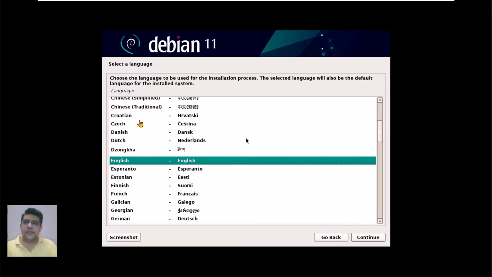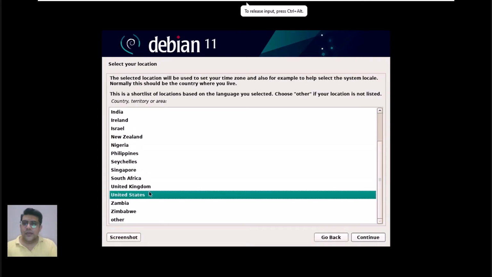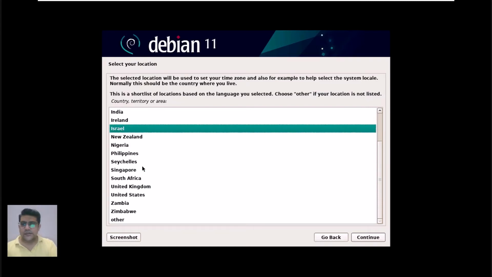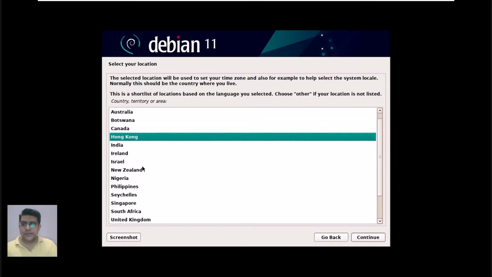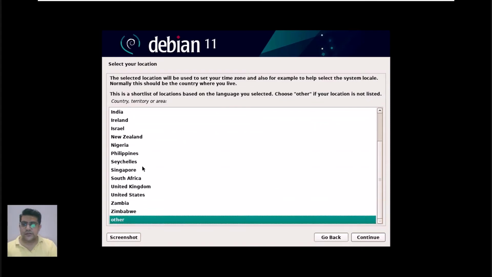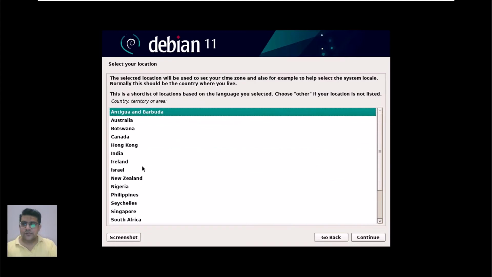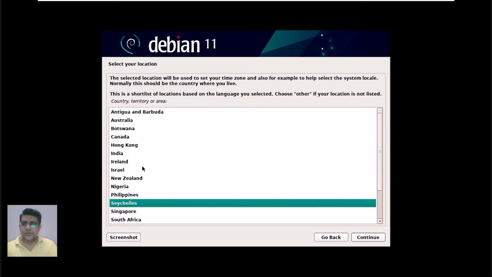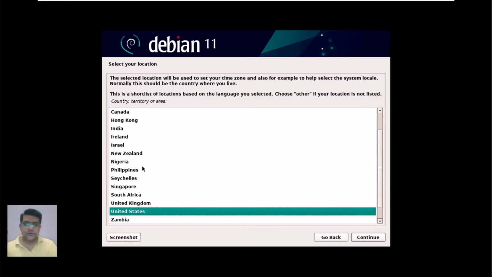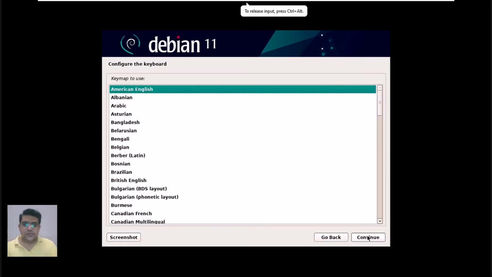So we need to select the language. So of course we are going with English and the United States. Select your location, so you can select your location. We are in Pakistan, so let me check whether Pakistan is available here or not. If not available, then let us go with the US. It's actually the default mirror, that's why.